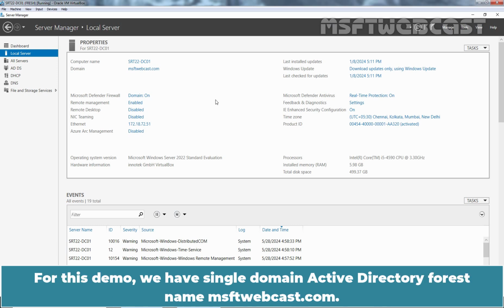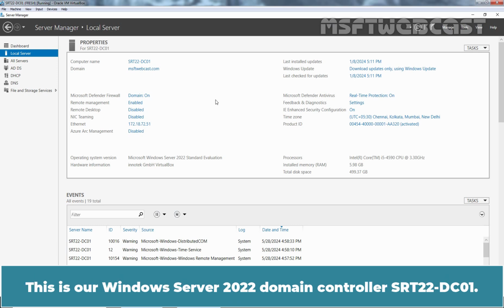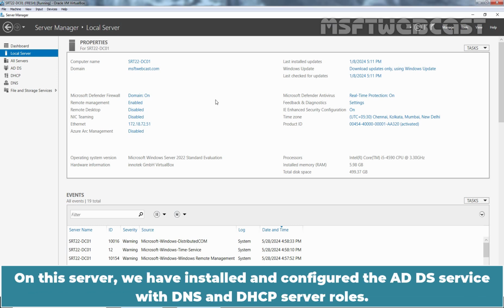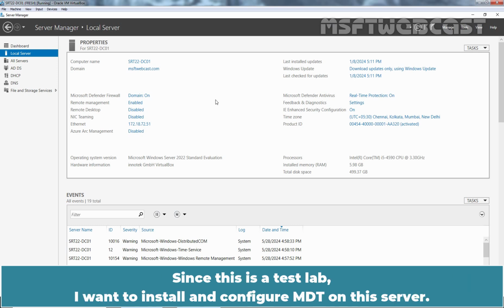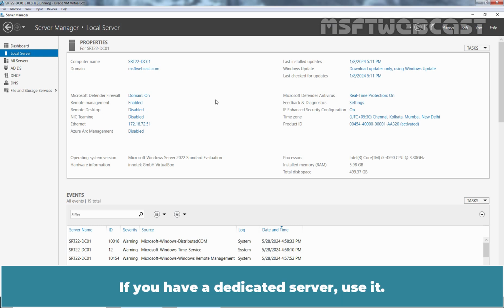For this demo, we have a single domain Active Directory forest named msftwebcast.com. This is a Windows Server 2022 domain controller, SRT22-DC01. On this server, we have installed and configured the WDS service with DNS and DHCP server roles. Since this is a test lab, I want to install and configure MDT on this server. If you have a dedicated server, use it.